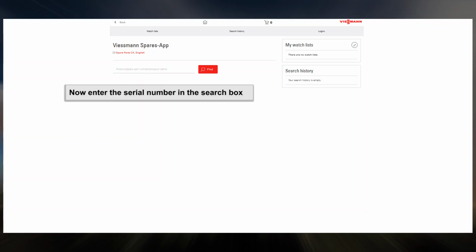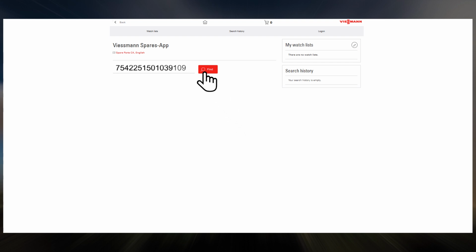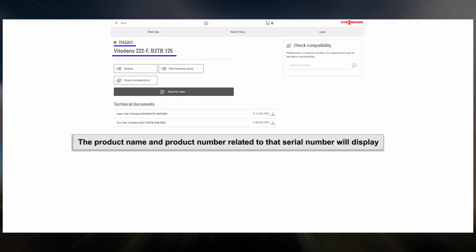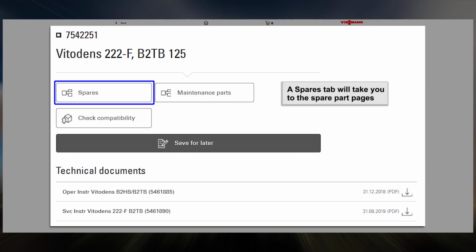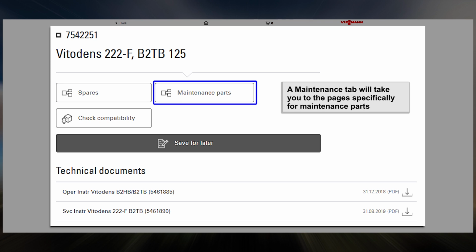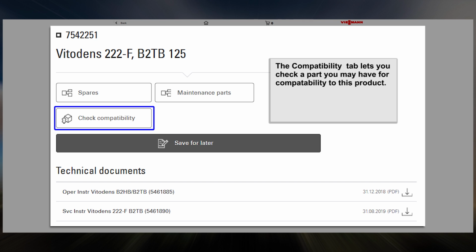Enter the product serial number and click Find. The product part number and model name will be displayed so you can verify that you've entered the correct serial number. There are links to product documentation, a tab marked Spares, which is all parts available for the product, a Maintenance Parts tab, which are parts normally used for routine service, and a Check Compatibility tab. Under this tab, you will be able to enter a part number you already have and see if it's suitable for this product. Part compatibility can be verified in another menu in this app, and we will show that later.